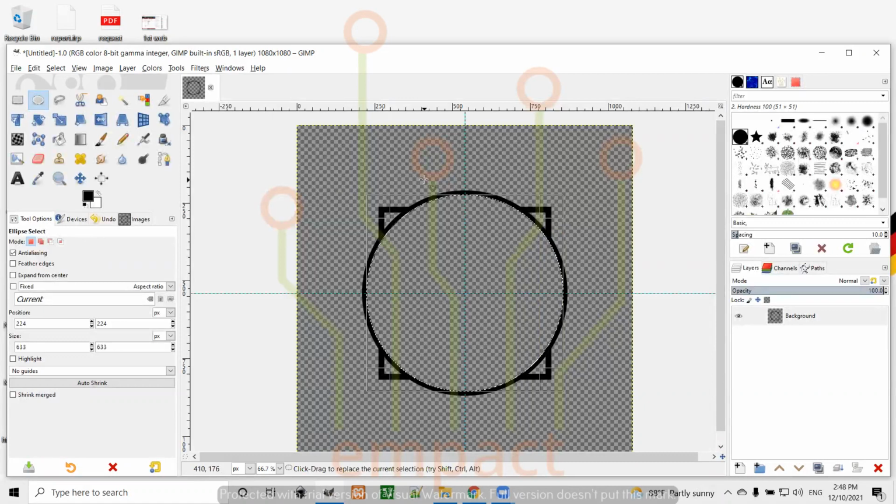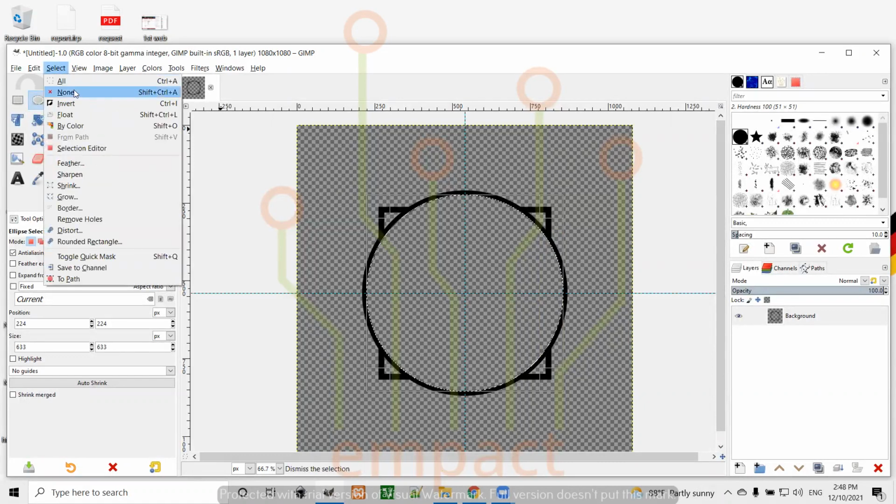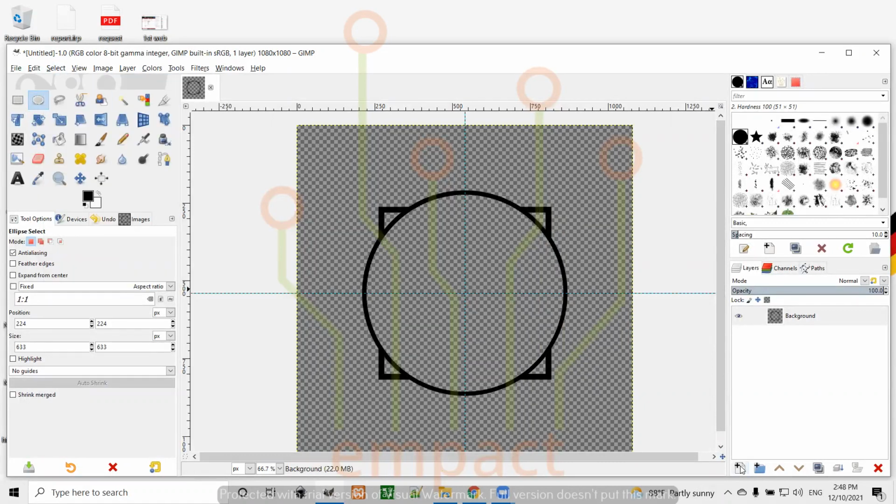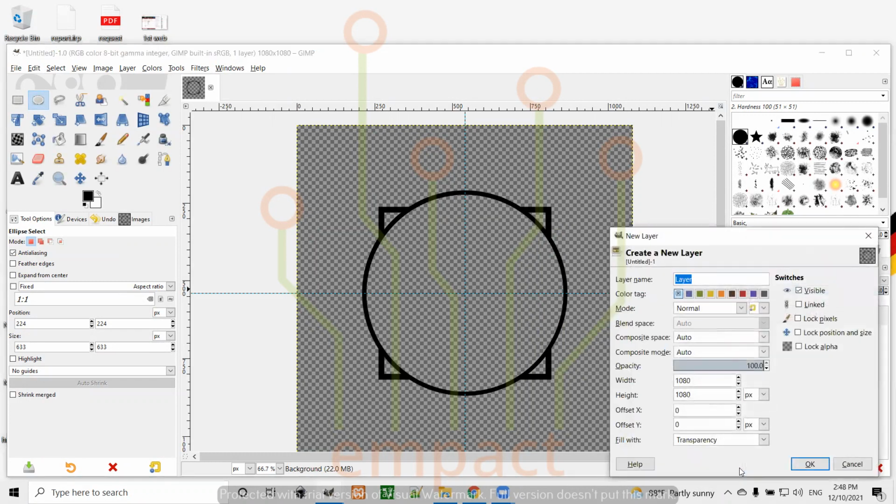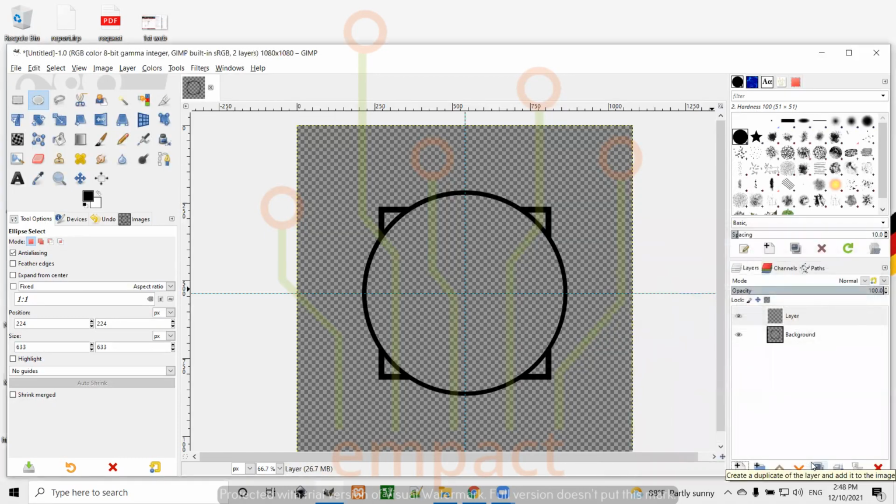To make this another layer, non-select, I will just go here and create a layer, and I will make sure that it's also transparency, then fill with transparency, and then create. So I just made this a layer, and this is another layer, which we have a layer over a layer.